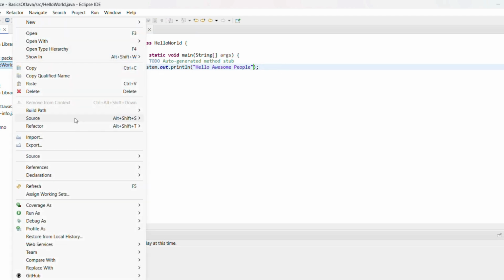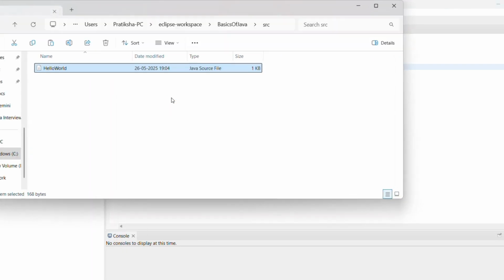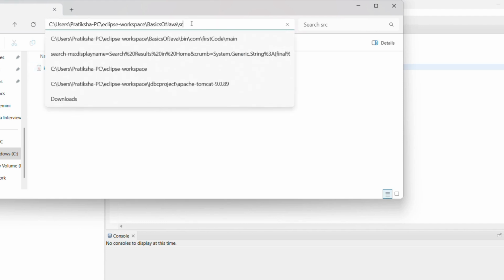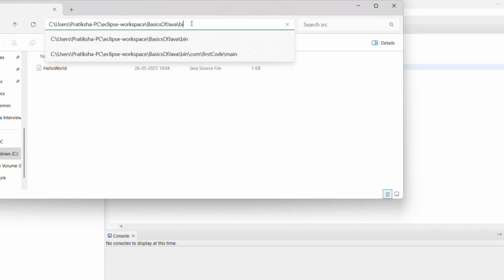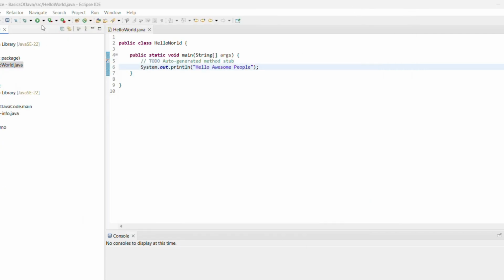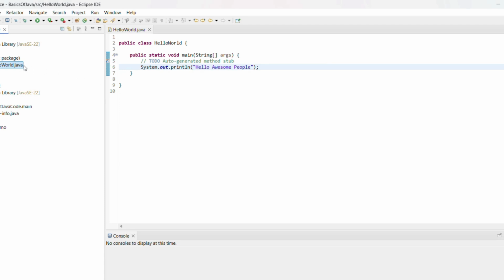Now I will show you where this .java file is created and where this .class file is stored. Okay, so .java is in src folder. You can see the type as Java source file. Now if you go to bin, in that our .class file will be there. I will show you because of what it is getting generated. Okay, each and everything, there are steps.